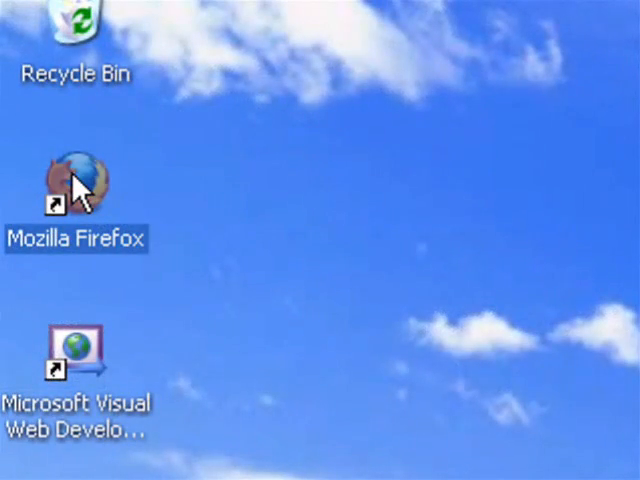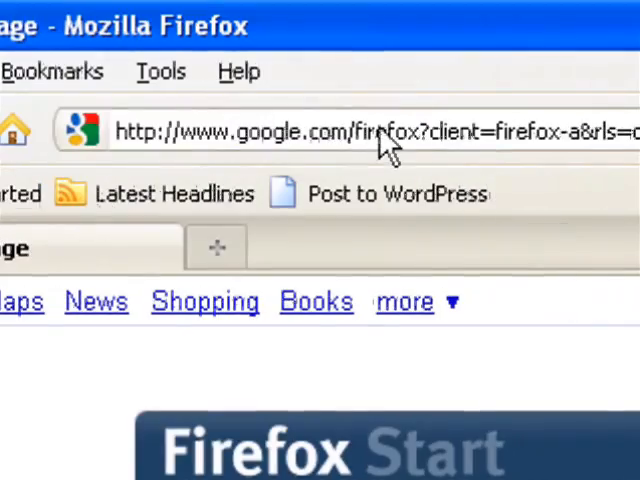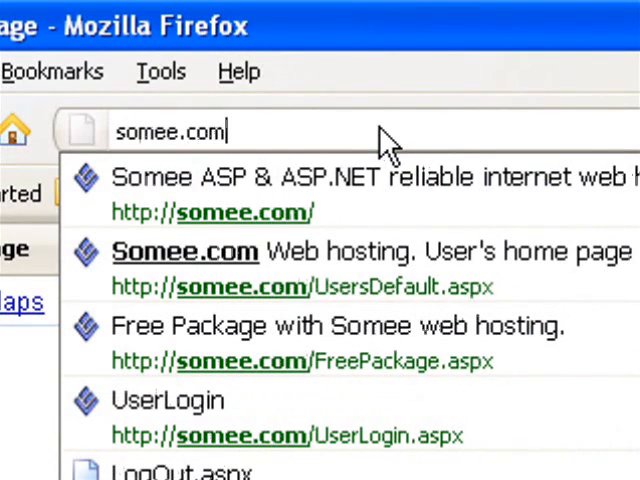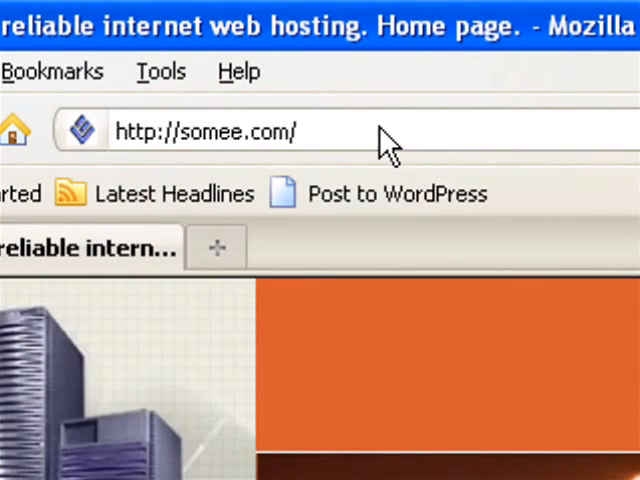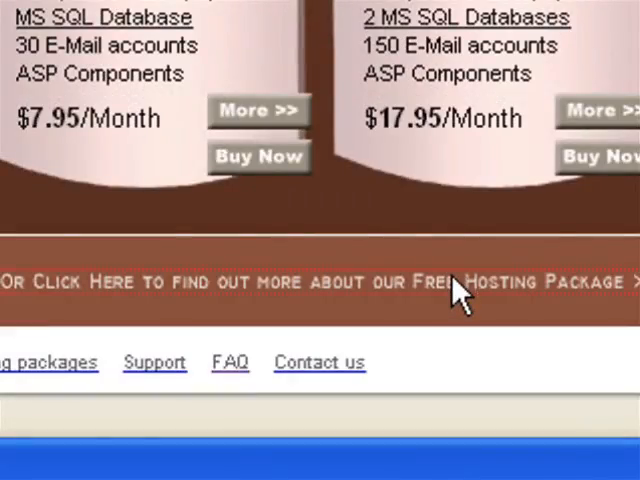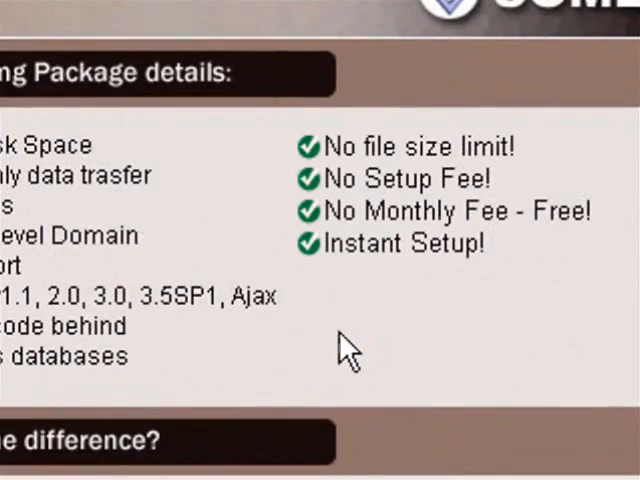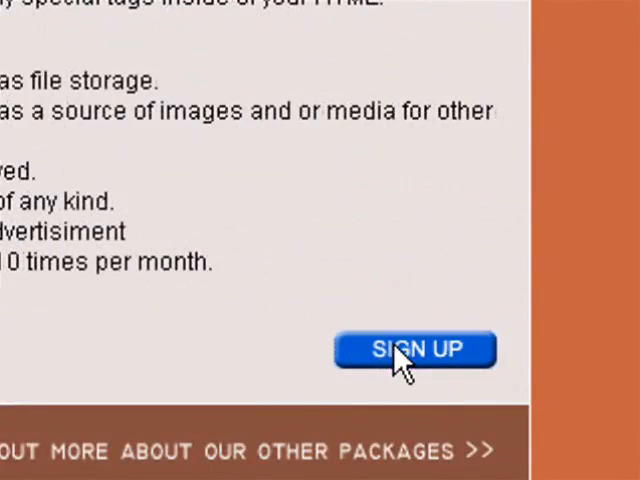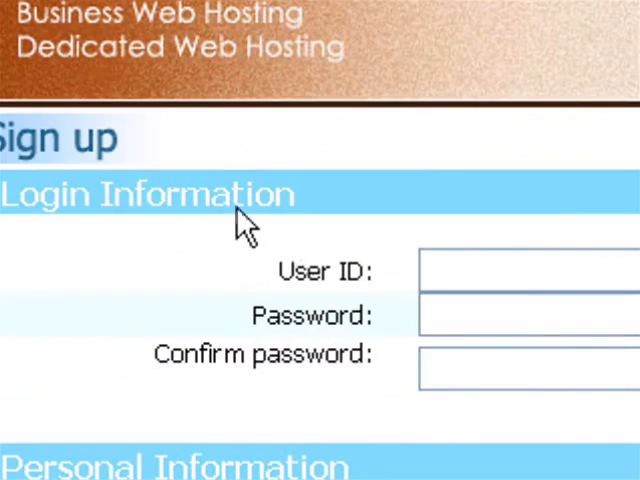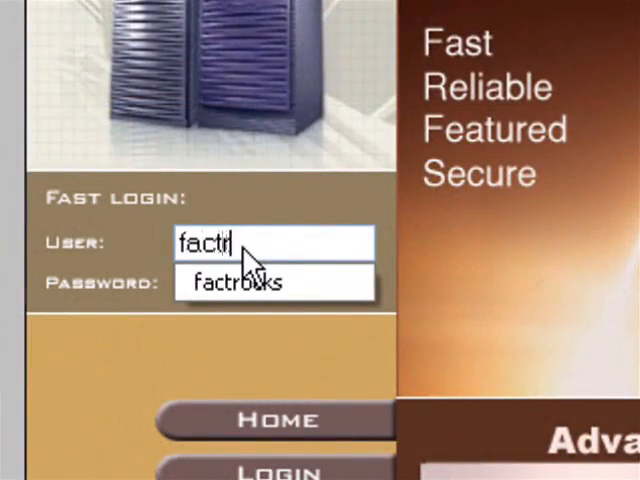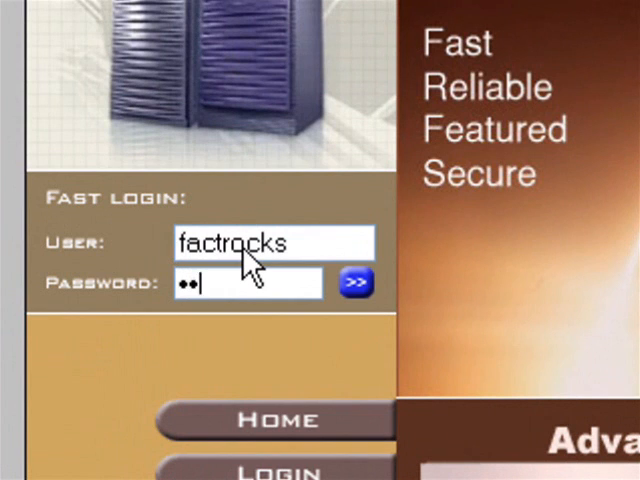Okay, let's get started by opening up your web browser and navigating to somi.com. Now, under the paid plans, select the free plan, and then sign up. Make sure to take a look at the user agreement before you sign up for this site. Once you finish signing up, log in with your created username and password.